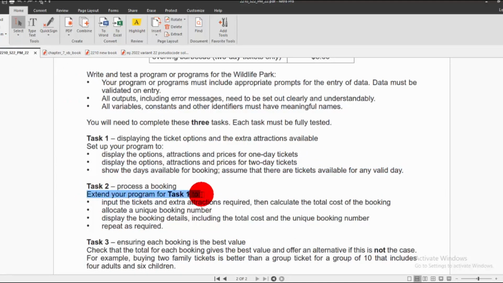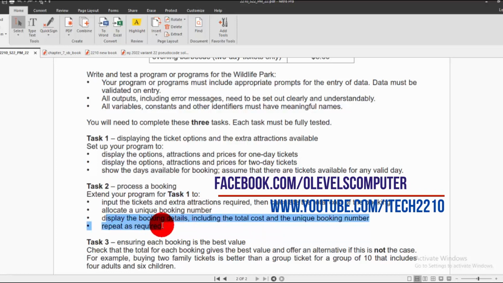Extend your program to input the ticket and extra attraction, right? And then calculate the total cost of the booking. Then we have to allocate a unique booking number and display booking details including total cost and unique booking number, and repeat as required, meaning we have to repeat the entire booking process for an individual. So task 1 and task 2 I have explained to you. Why did I explain task 2? Because we have to set the variables.